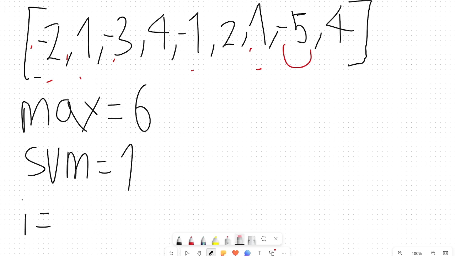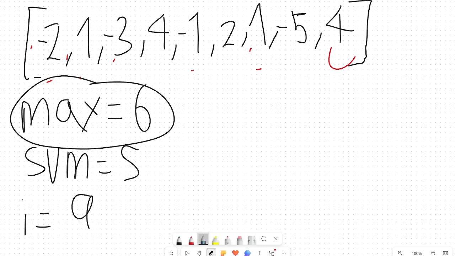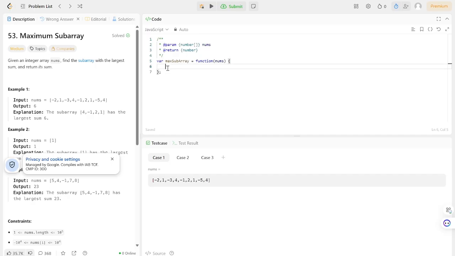We increment i to 8, sorry. Now the value is 4. We add 4 to 1 for the sum. The sum is now 5. What's bigger, max or sum? Max is bigger, so we leave it at 6. Then we increment i, and now the while loop is finished, as we've looped through the whole array, and we return the max, which is 6. As you can see, it was this one, and that is the expected value. So I'll show you how we do it in code.